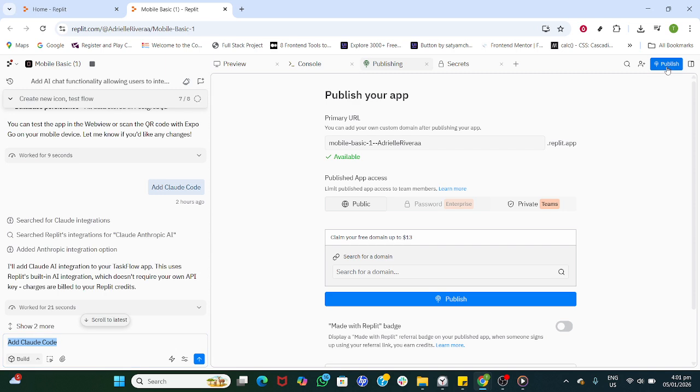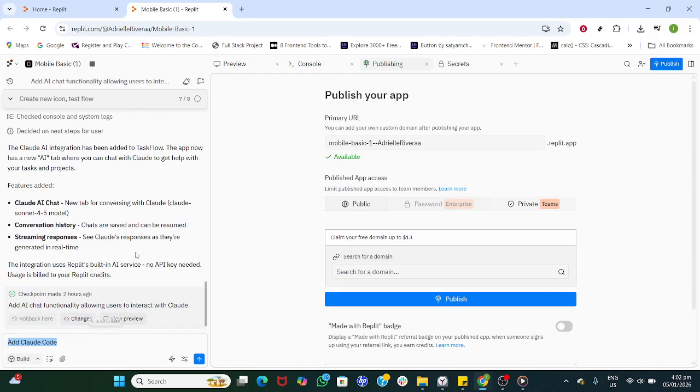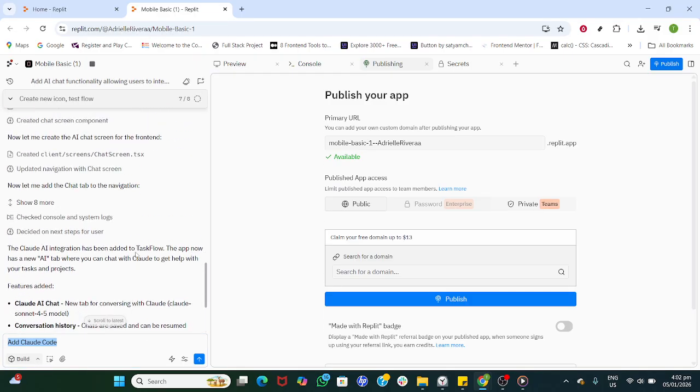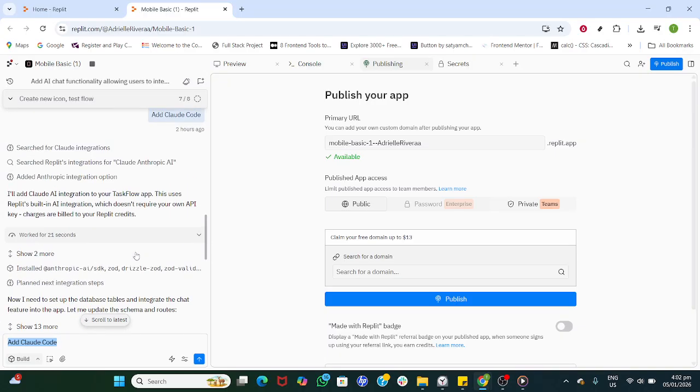This takes you to the publishing section where you finalize how your agent is shared. If you see an option to claim a free domain credit, you can grab it now for a custom address, or skip it and stay on the default URL. Either way, click Publish again to push everything live. That's it. You've added Claude to your Replit agent with no code.